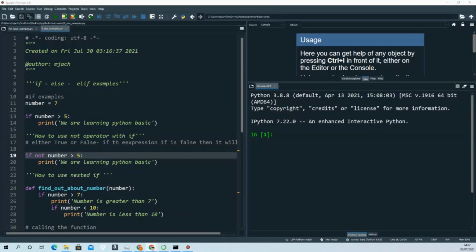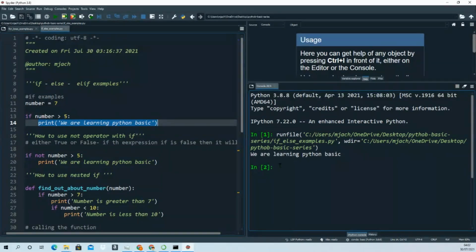Today we will learn about if, else, and elif, and how to use them in a Python program. So let's jump to the code. Here is an if example. I just create a variable number and assign it 7. So if number is greater than 5, it will print out this statement. The if statement means that if the condition is true, it will execute the next line of code. If I run this, you can see "we are learning Python basic", because number is 7, and 7 is greater than 5.